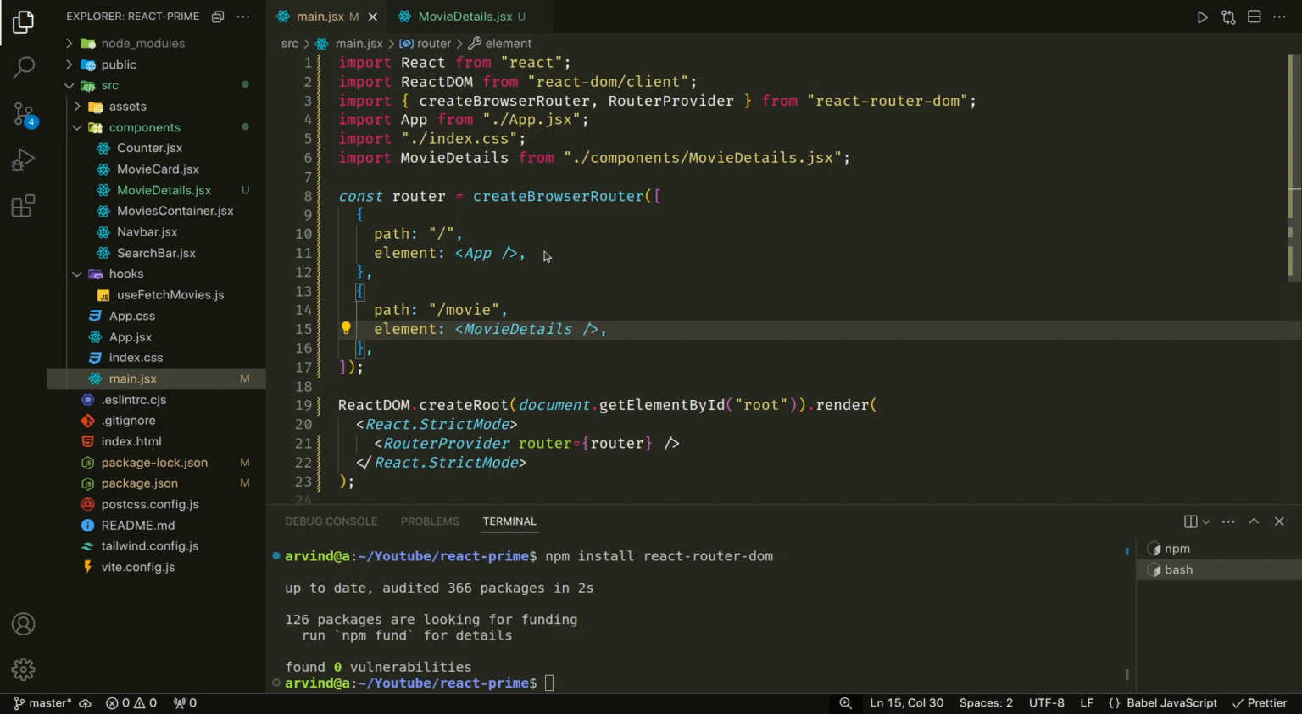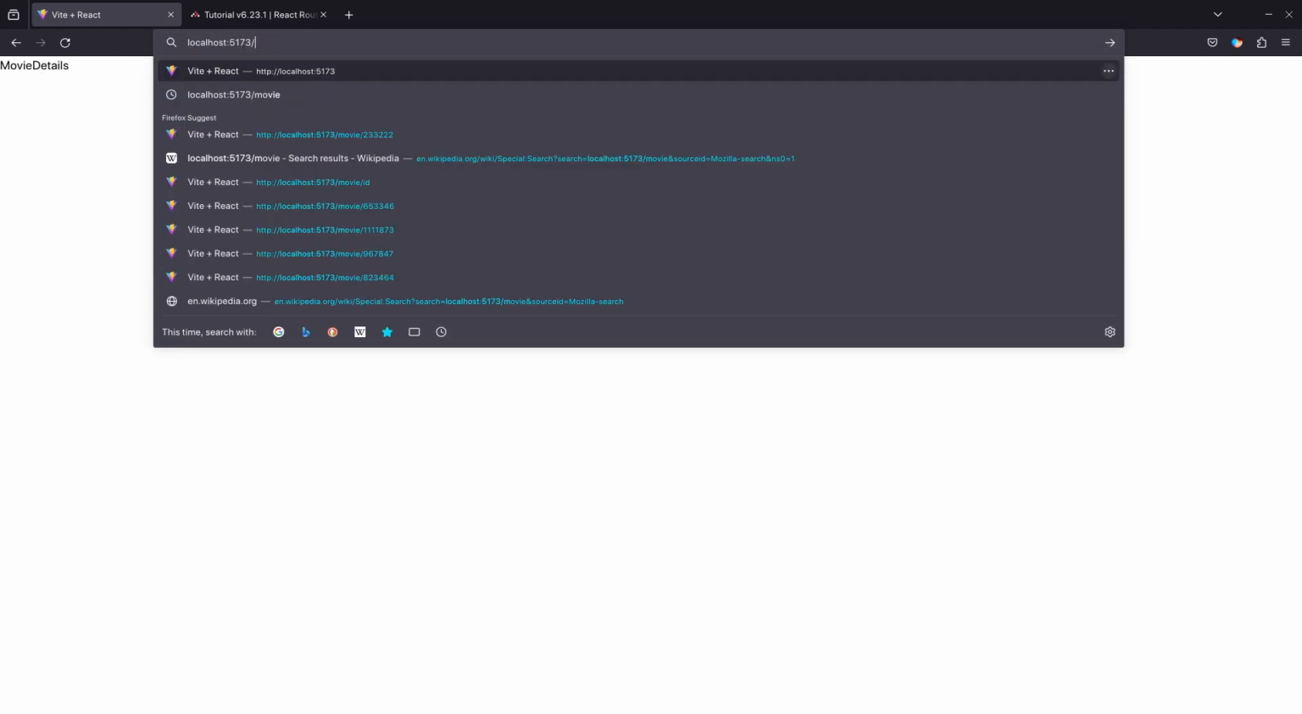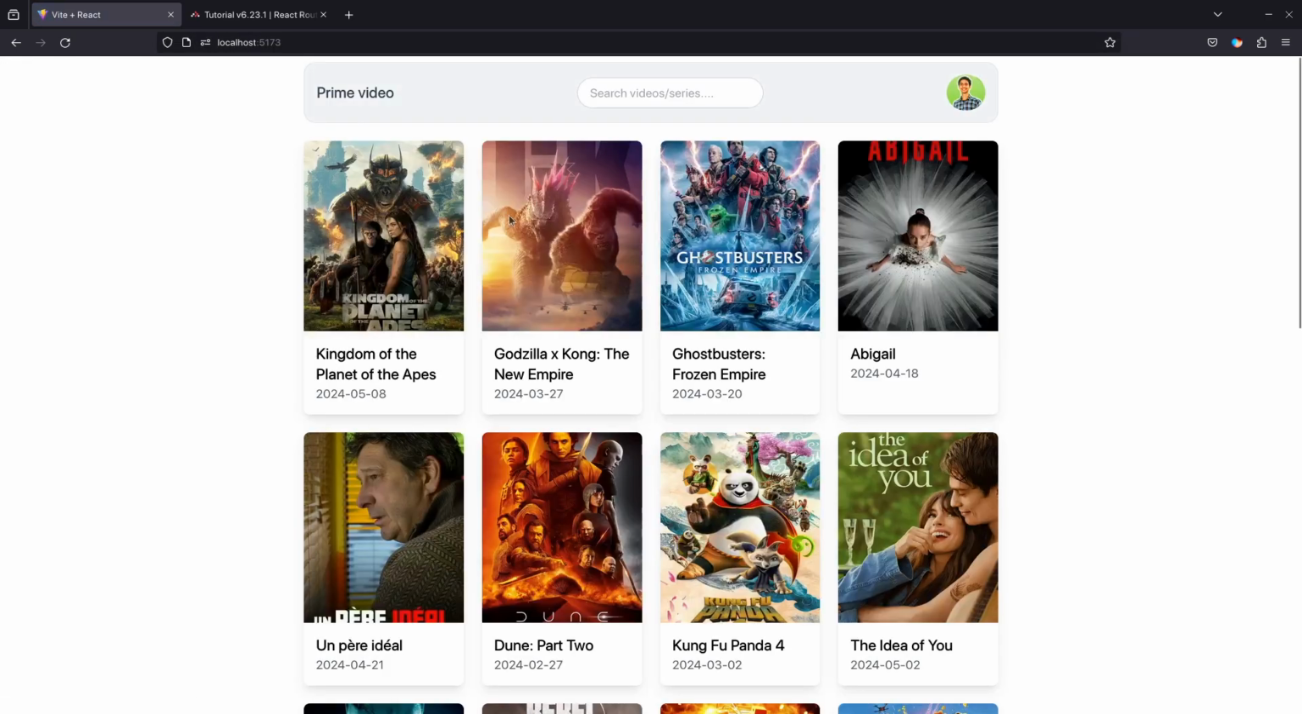So let me check whether it works or not. Right now the path is /movie, and it is showing me this movie detail. And if I go to this / path, it is showing our application, so it works.